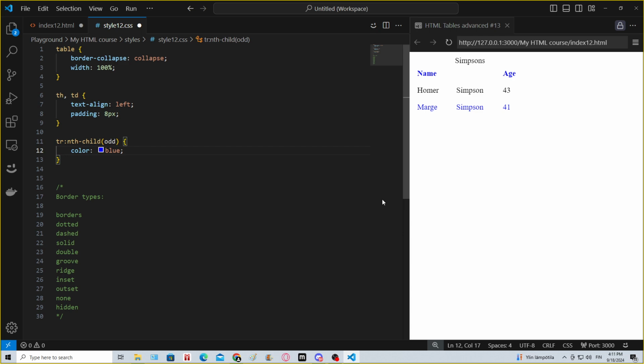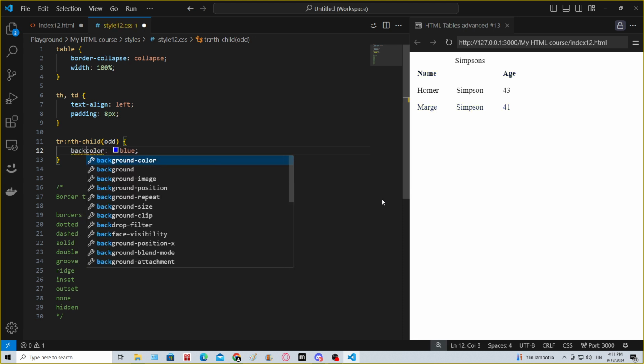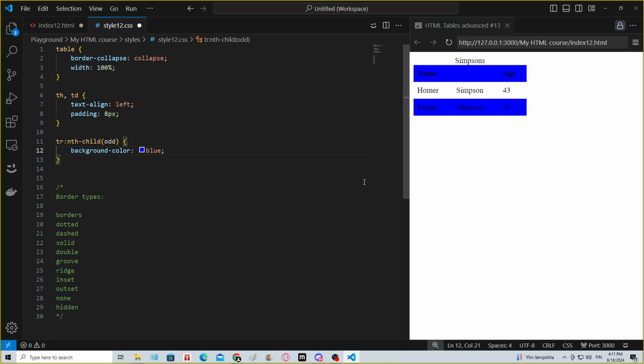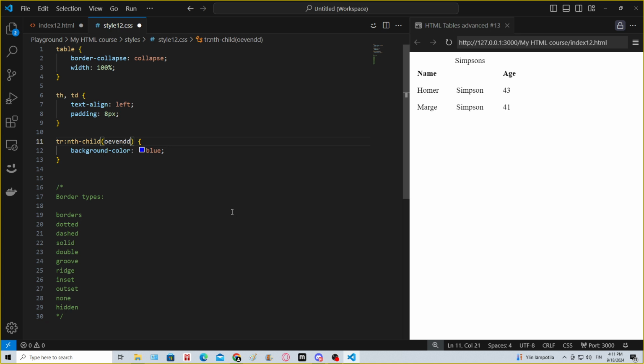We can also set the background color. So background color blue. There we go. That's odd. And then this is even. If we had more of these rows, it would continue to be even or odd.